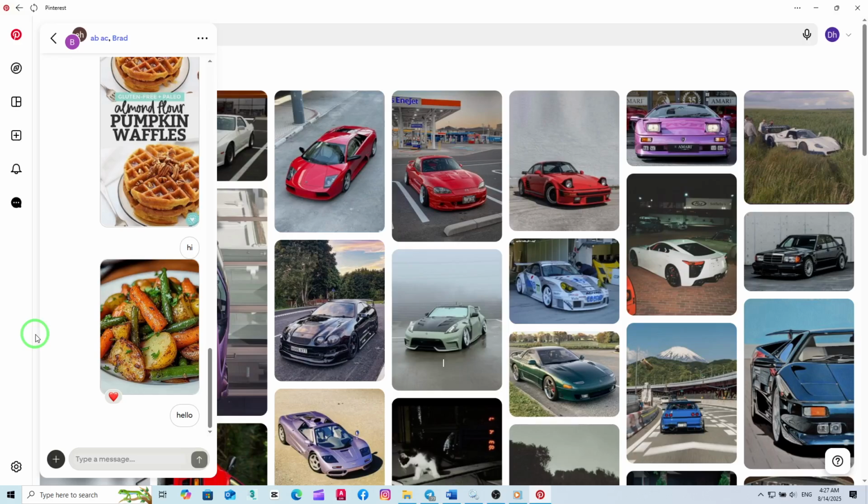That's it. Reacting to pins in group chats on Pinterest's PC app is easy, quick, and makes sharing ideas even more interactive. So next time you're collaborating or just having fun with your Pinterest group, don't forget to show your reactions.